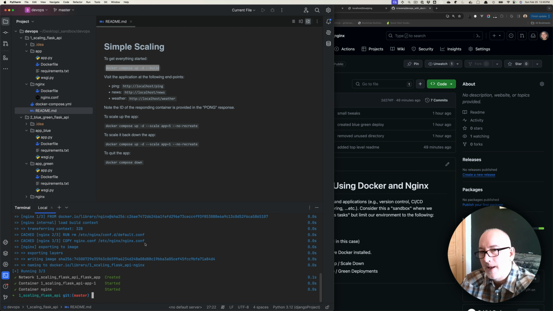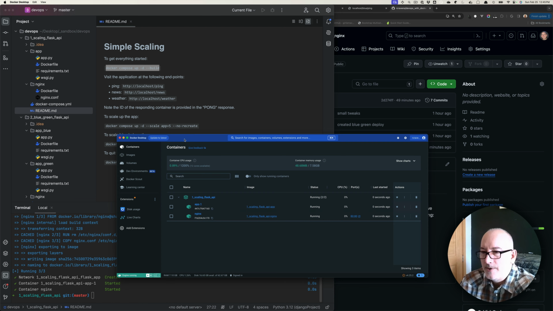I have all these images already cached on my machine, and it starts up pretty quick. And then what you should see in your Docker Desktop is our app. We have app 1 and we have Nginx.